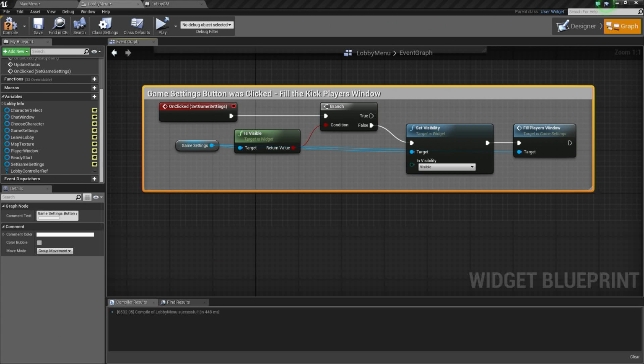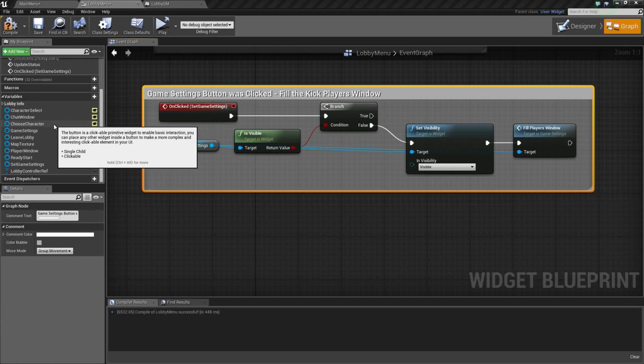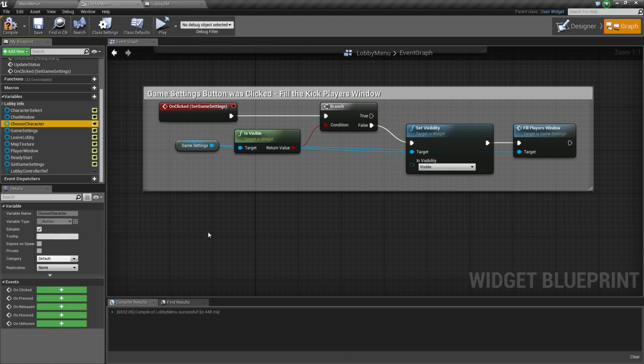We have one more thing to do on this graph, but we'll do that a little bit later, and that's displaying the character select window. Or excuse me, not the character select. Yeah, the character select window. When we press the choose character button, I'm not quite sure. Actually, let me take one more look before we close this out. Oh, I was thinking of something different.